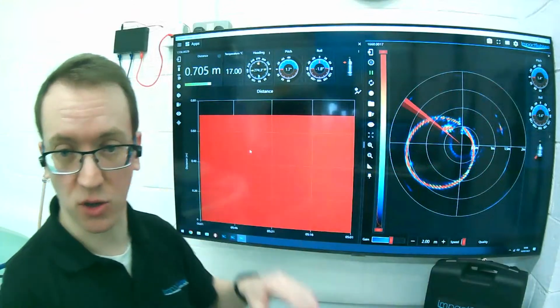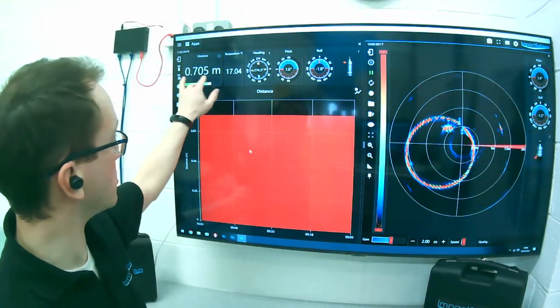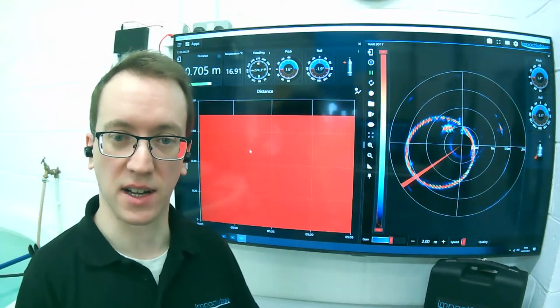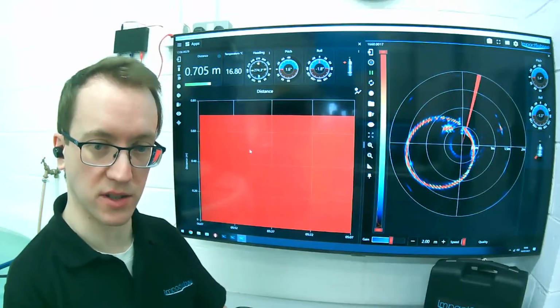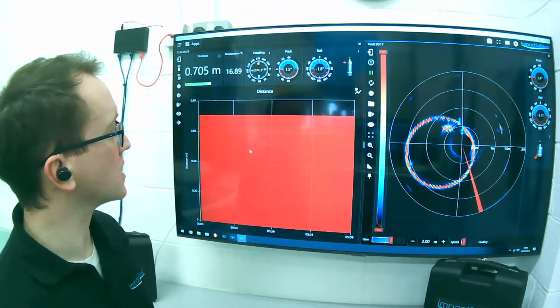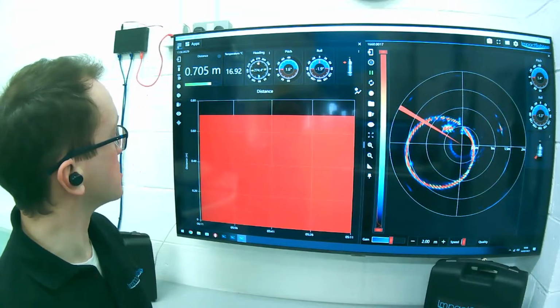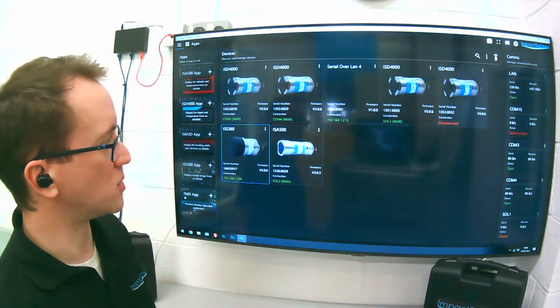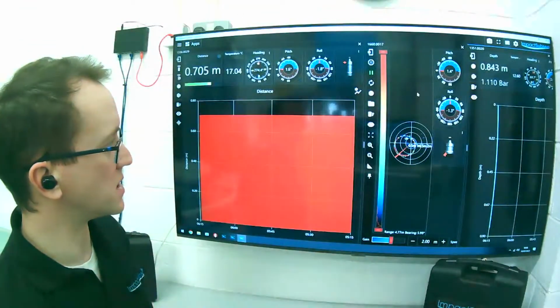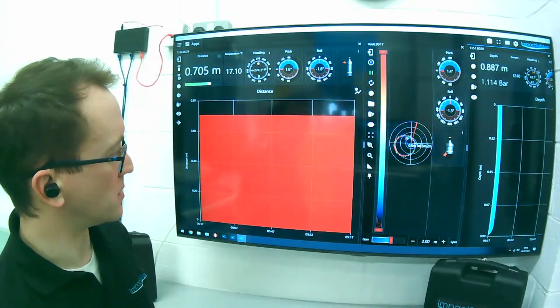And the altimeter is installed quite close to the surface of the tank, so it's just reading about 70 centimeter distance from the surface down to the bottom of the tank. And we can add other sensors as well. You can basically add as many sensors as you want. For example, a depth sensor. So the depth sensors come in there.